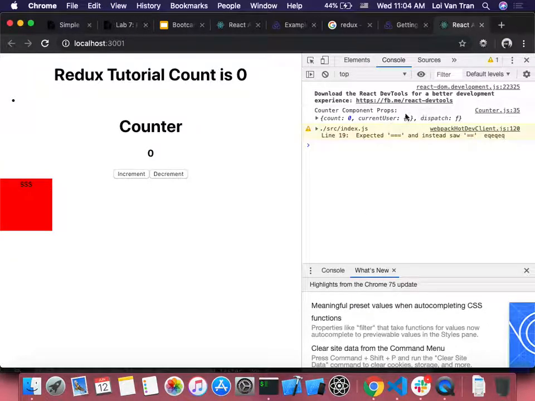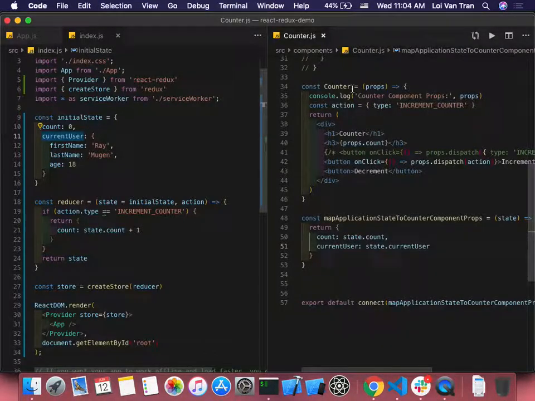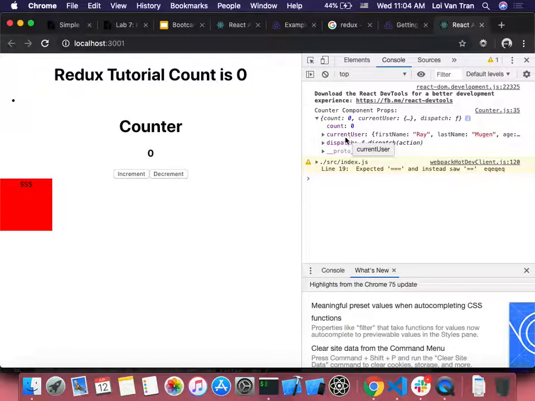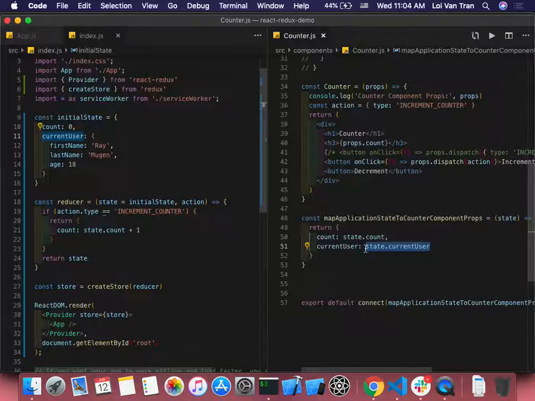Okay, refresh. We can still see that our counter component is still being given the current user. But remember, on lines 48 through 53, we're simply grabbing some state off of our application state. We're saying, hey, you know the state object? Give me the current user. But we don't have to.